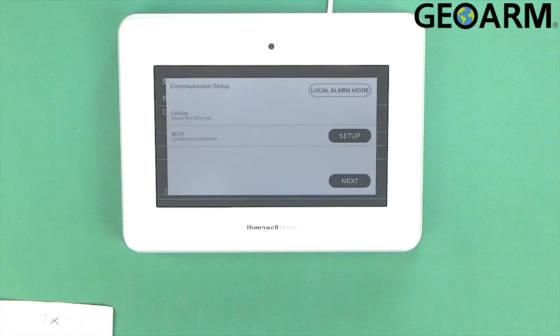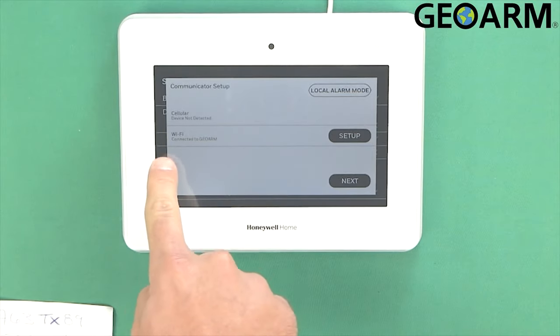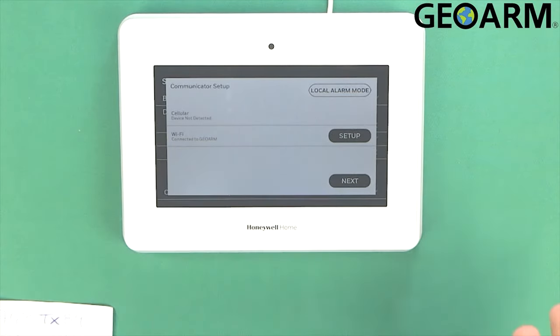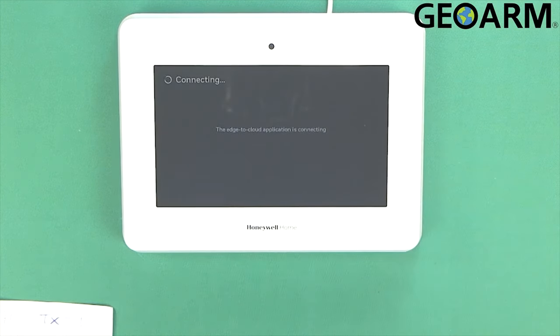At this point, you'll see your Wi-Fi network. It'll say Wi-Fi connected to, and then your SSID name. At this point, you go ahead and click next, and it's going to go ahead and connect to the cloud. But at this point, you have connected to the Wi-Fi network.